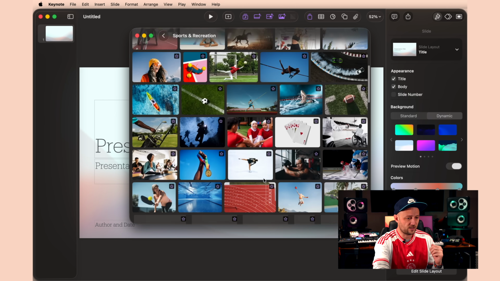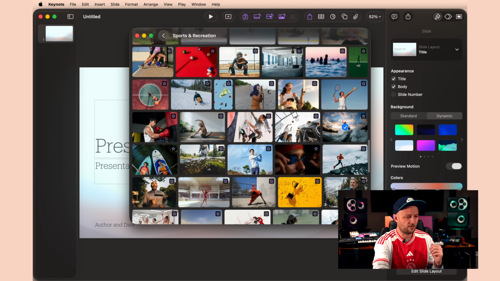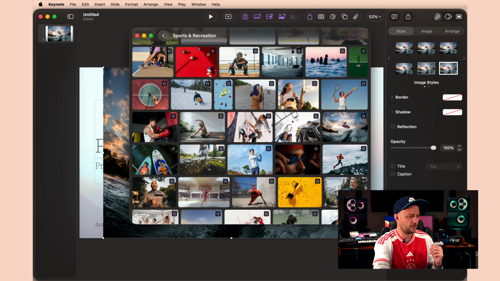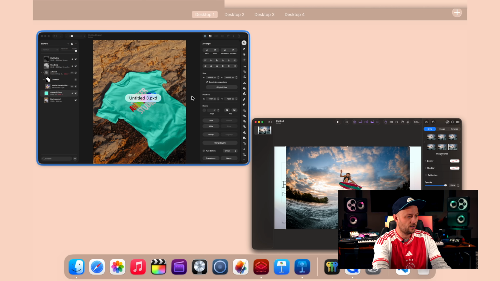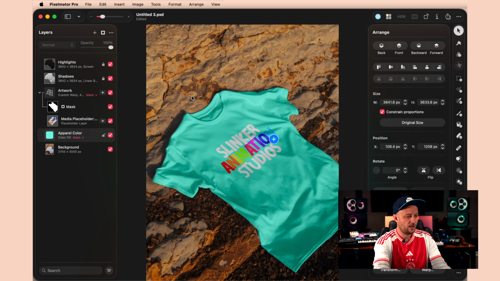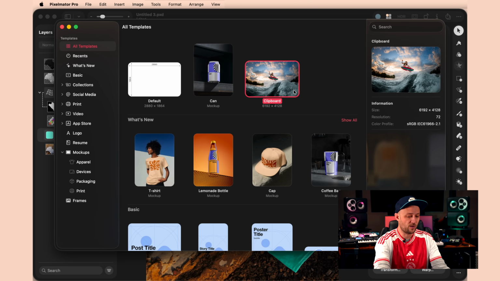I'm going to come here to the Sports and Recreation section. I like this particular photo, so I'm going to go ahead and select it. And then once I have it on my slideshow, I can press Command-C to copy, switch over to Pixelmator Pro, and press Command-N to create a new document, and there it is, available on my clipboard.